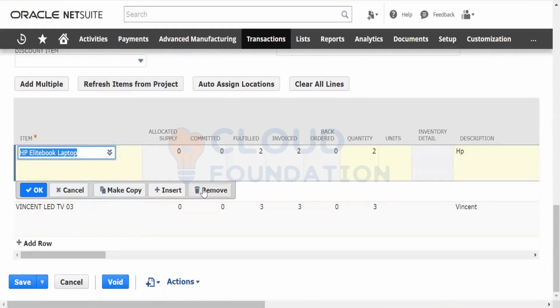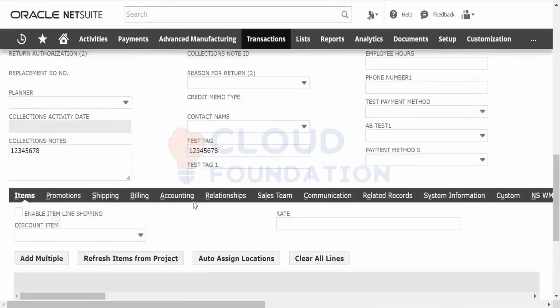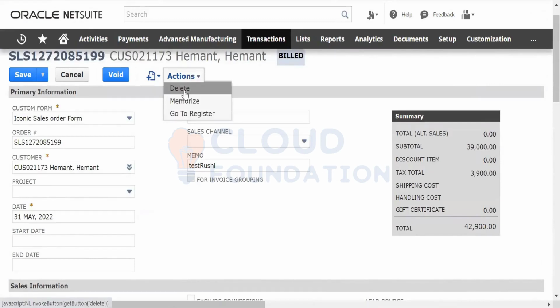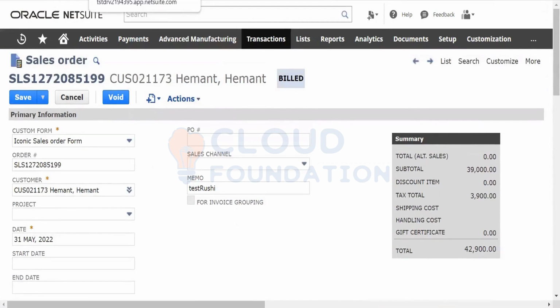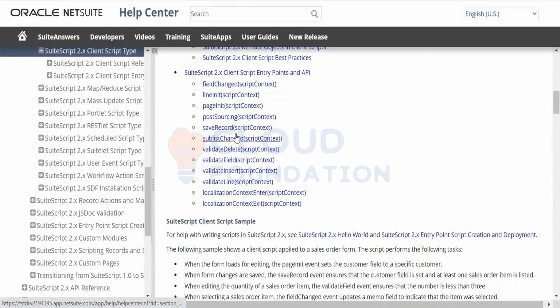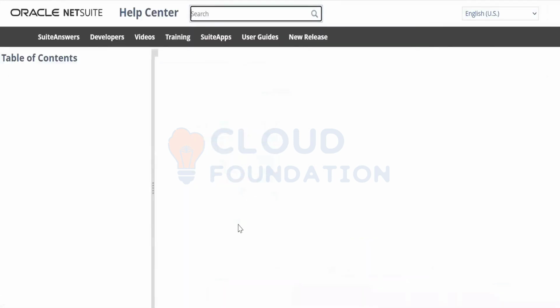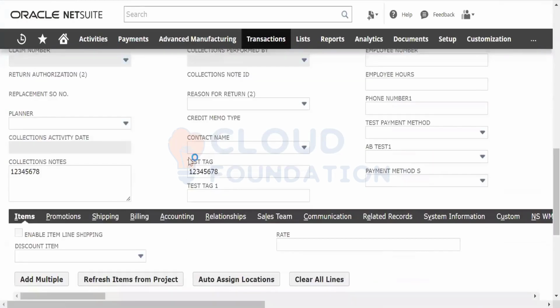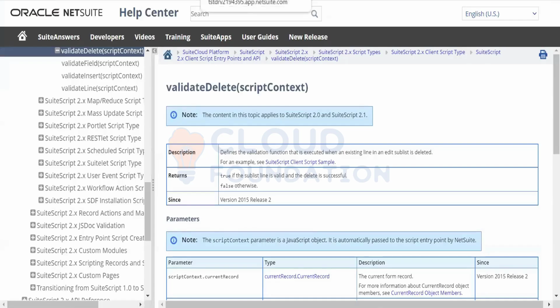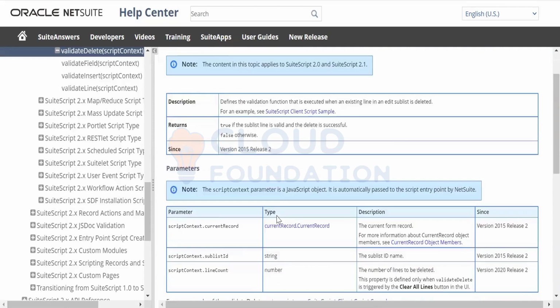So let's say I'm there at this line and I click on remove, or I go ahead and delete this entire transaction. That's when your validate delete function will come into picture. If you want to validate something when you're deleting a transaction, this function is executed when an existing line in the edit sublist is deleted. If I go here and delete this particular line, that's when this function will be triggered, and based on whatever logic you're putting, if it is valid, then it will say true, otherwise false.